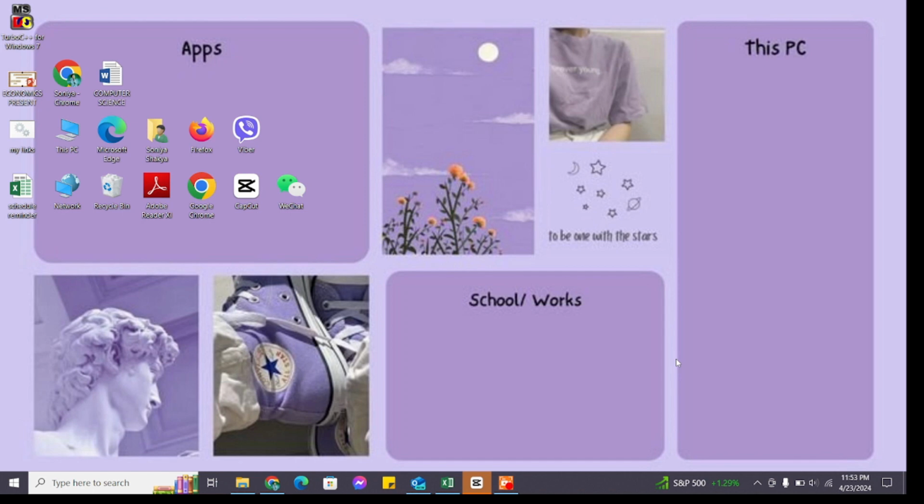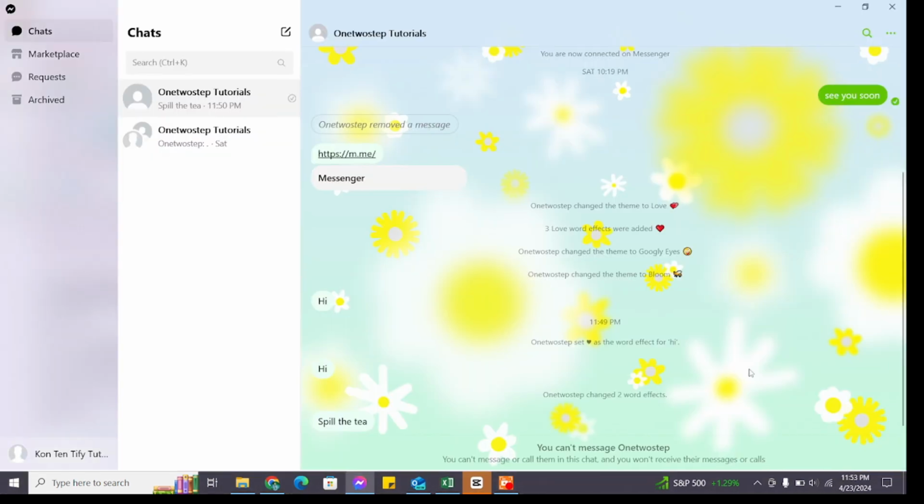I'm back with a new quick and easy tutorial video on how you can change to Messenger dark mode on PC. For that, make sure you have downloaded the Messenger application on your computer. Now open your Messenger application and make sure you are logged into your account.